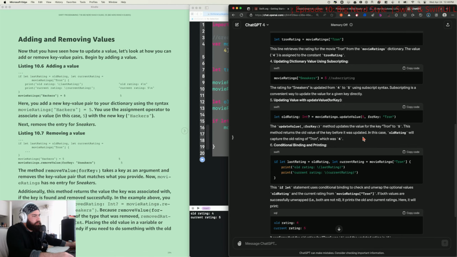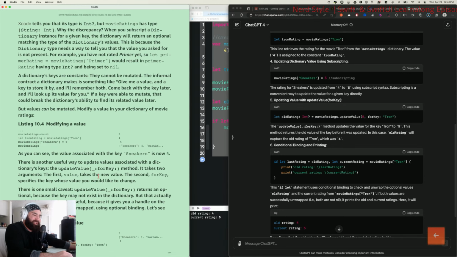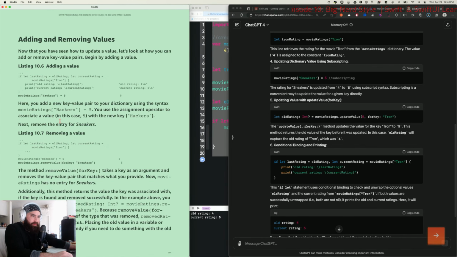Oh, but the update value method updates the value for the key. This method returns the old value of the key before it was updated. In this case, old rating. We'll capture... Okay, so that's why. I mean, how much you want to bet it's explained on the next page, but still, I would like it if the behavior of something is explained, but we're not going to be too picky. It's still a fantastic book. I'm just saying. That's just kind of how my brain works.